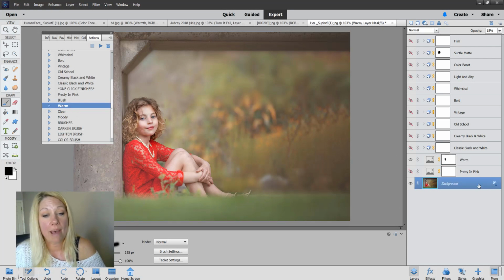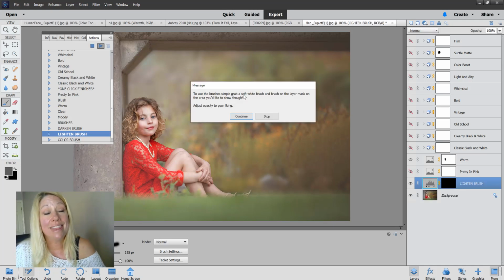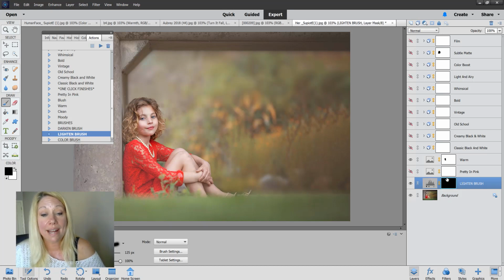Finally, the brushes. I'm going to go back to my background layer. There's a darken brush, a lighten brush, and a color brush. So, for example, I might choose the lighten brush. Now, this time, you're going to see a black layer mask there. That means you're going to have to get a white brush and brush on the areas. So I'm going to click continue here. Make sure that I've clicked on the layer mask. So see that blue is around the layer mask. I'm going to go to white and a brush. And this is my lighten brush, so it's going to make things lighter. So if I wanted my subject to be a little lighter in this image, I would just brush on that area. Maybe I want some more of the background a little bit lighter, so I would do that.